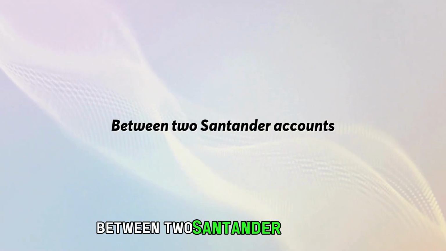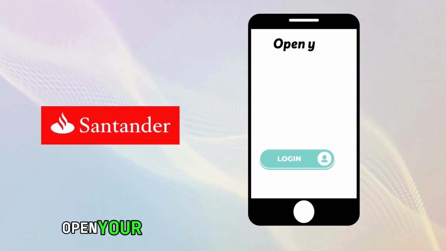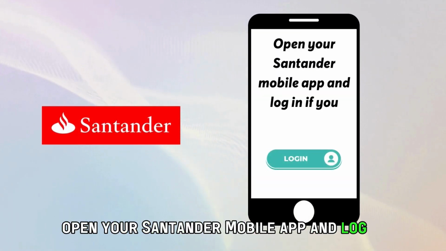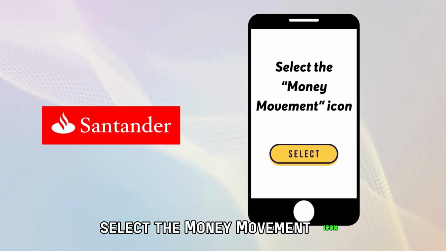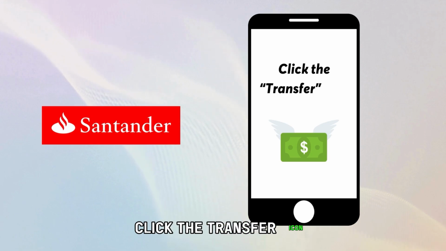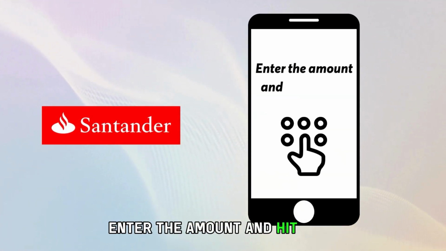Between two Santander accounts. Open your Santander mobile app and log in if you haven't already. Select the Money Movement icon. Click the Transfer icon. Enter the amount and hit Done.